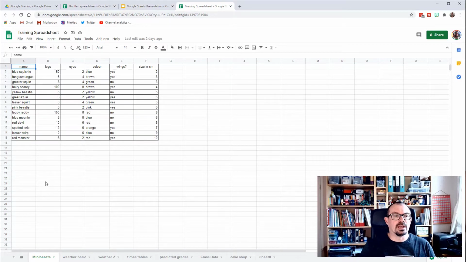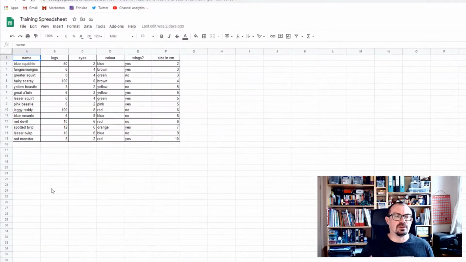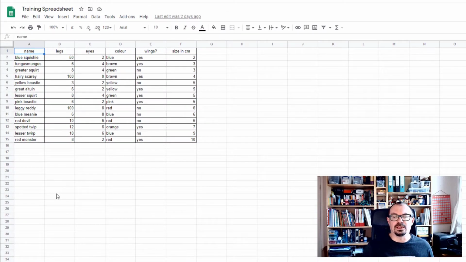What I've got here is a spreadsheet that's already filled in with simple information. This could be an activity you're doing with children, looking at filtering and sorting and extracting information. Okay, so I want to sort the information in this table. Let's pick a column. So let's pick size. I'm going to highlight all of my data in the spreadsheet.